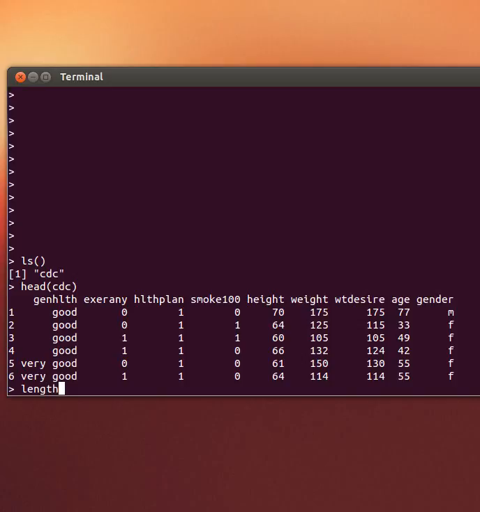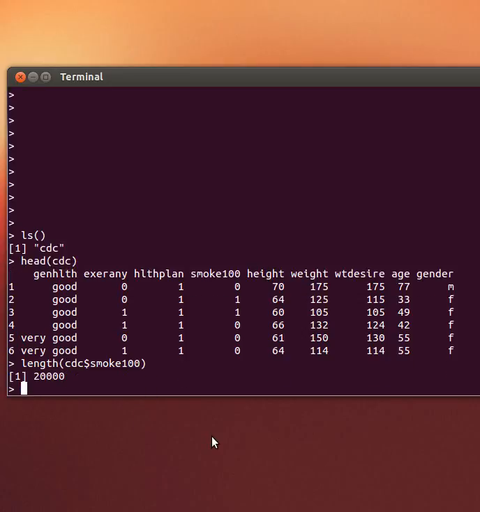Let's look at this for a minute. Let's look at the length of smoke100, the length of CDC$smoke100. So what we're doing is looking at that column, smoke100, as a vector and just asking how many items are there. There we are. We've got 20,000 data points, 20,000 different babies were looked at in this particular study.